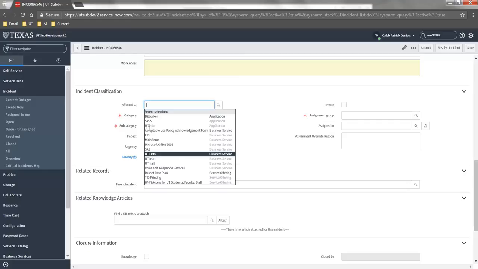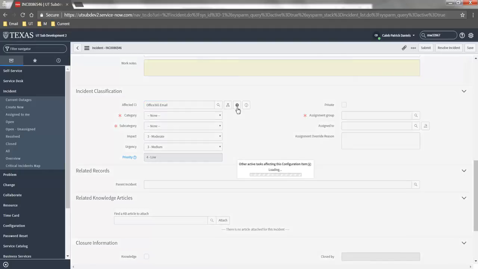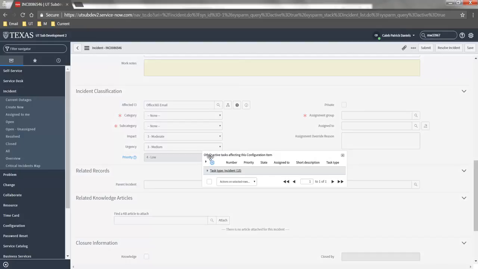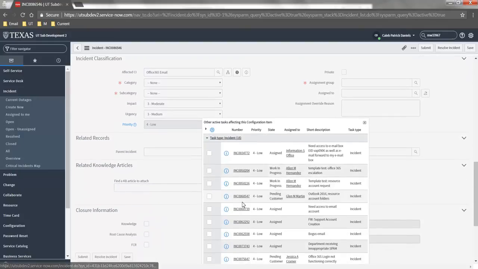You can search by the service name, or you can use the magnifying glass to pull up a full list and filter through it specifically. You can use the black exclamation icon to view other tasks and incidents tied to that particular CI, so that you have an idea if this particular machine or service has been impacted by a lot of incidents recently.